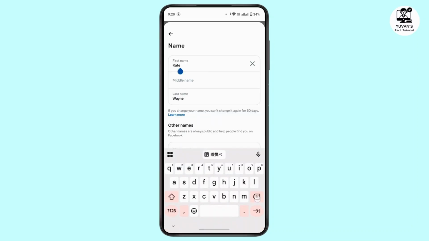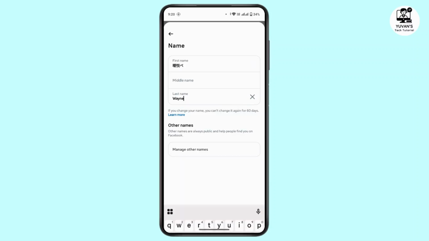Once you're here, now you can clear your first name and paste your name there. If you want to do it with your last name also, you can repeat the same steps. Once you're done adding your first name, here it says if you change your name, you cannot change it again for 60 days. So with that on your mind, tap on review change, and after that, your name is now changed to Japanese name. That's it, and that's all for today's video.